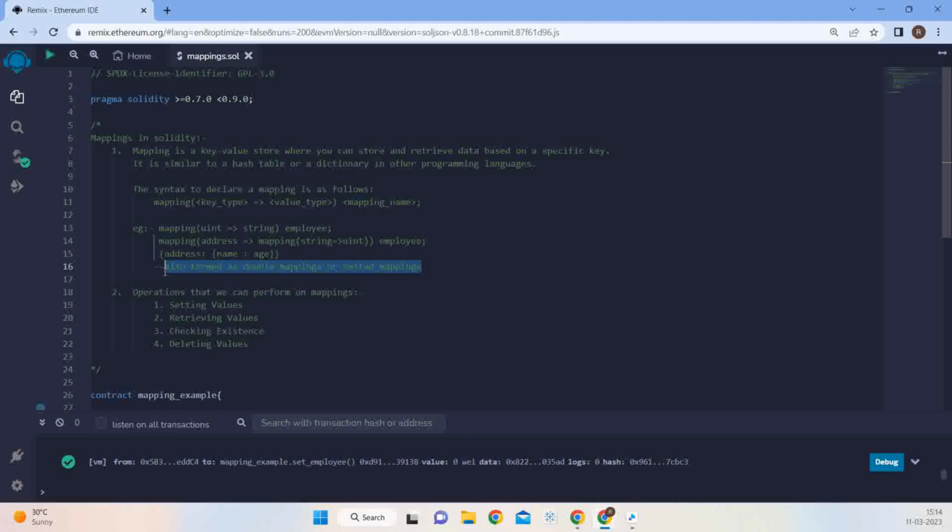Let's first start with the basics. We'll also learn this in the next video. What operations can be performed on mappings? We can perform setting values, retrieving values, checking existence and deleting values. In this video, we'll be learning how to set them, how to retrieve them, how to check whether a particular key exists in a map or not, and how to delete a particular value in a mapping.